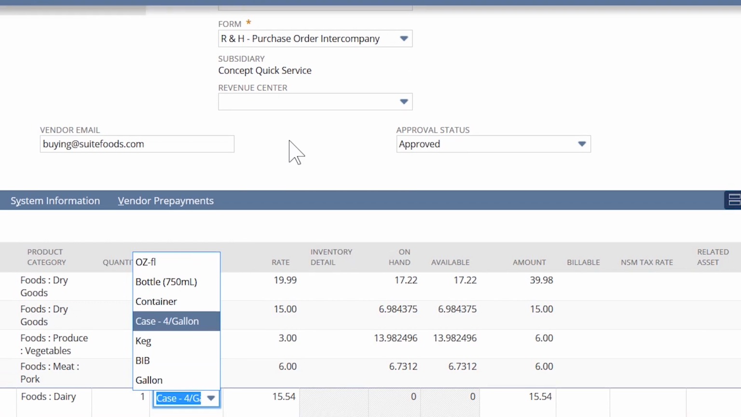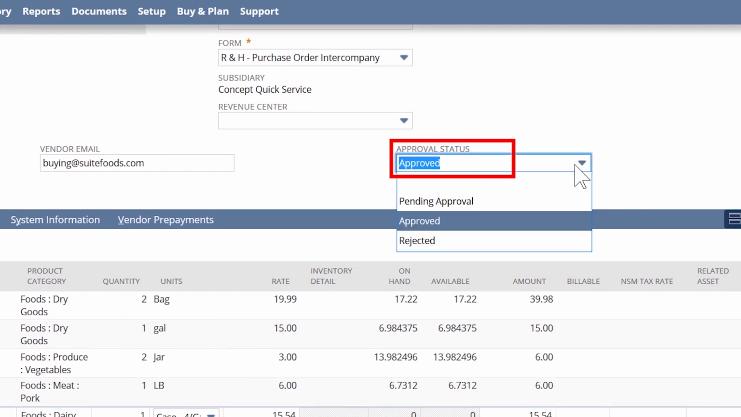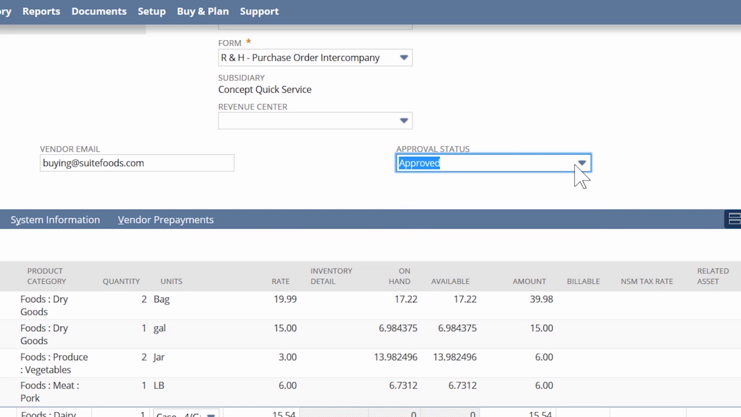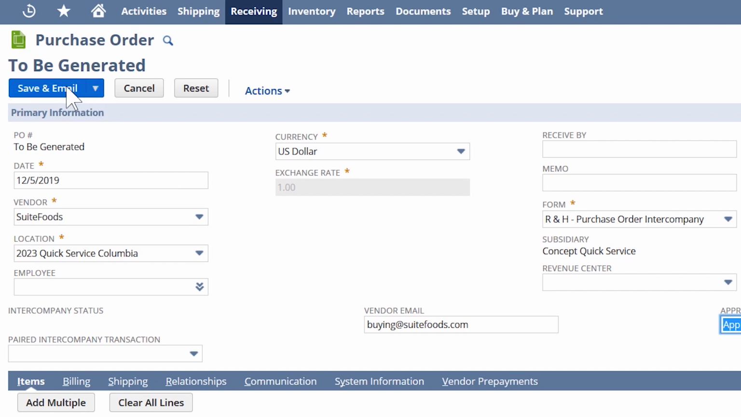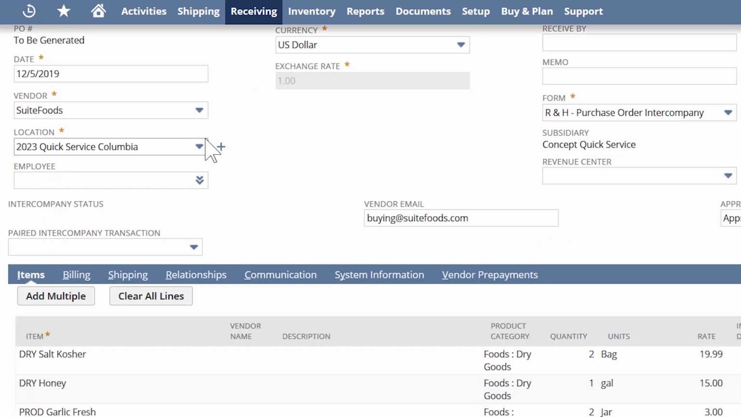Note that the PO is approved. Via the workflow tool, NetSuite allows configuration of the approval process based on specified criteria. In the upper left, I'll click the arrow next to the blue Save button and select the Save and Email option to directly email this purchase order to Suite Foods.